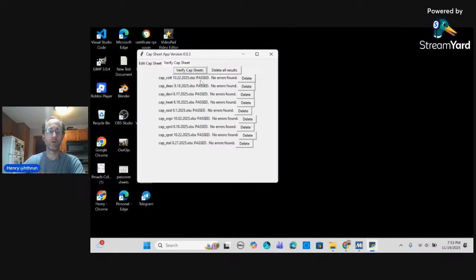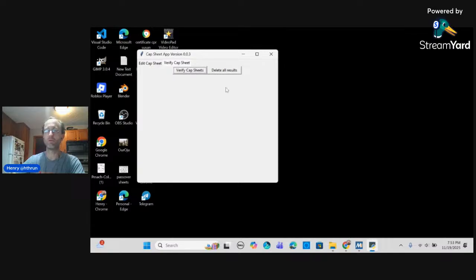And yeah, now we can see all of them passed and there were no errors found. And again, if you want, when you're done, you can just click this to delete all of the results. And so yeah, that's pretty much it. Unfortunately, I still have some debugging to do, but right now it only checks the total salary.